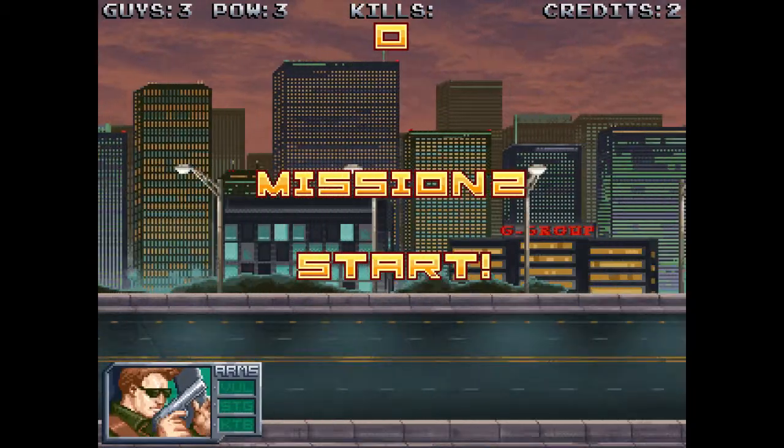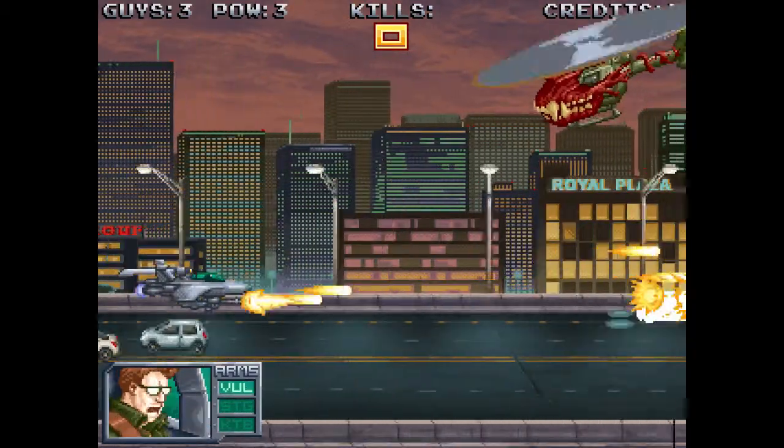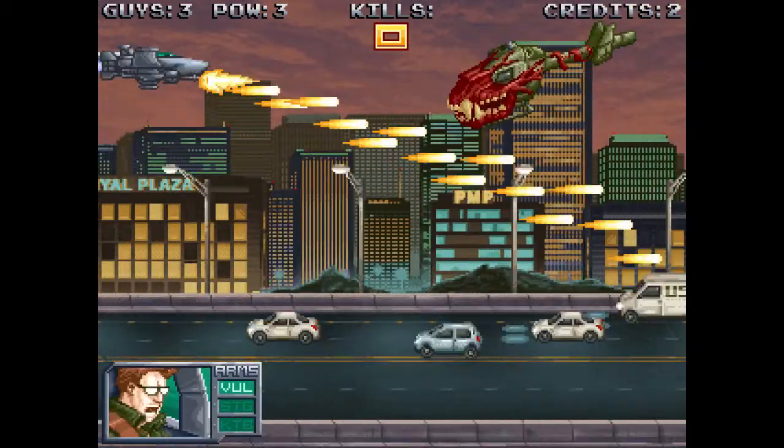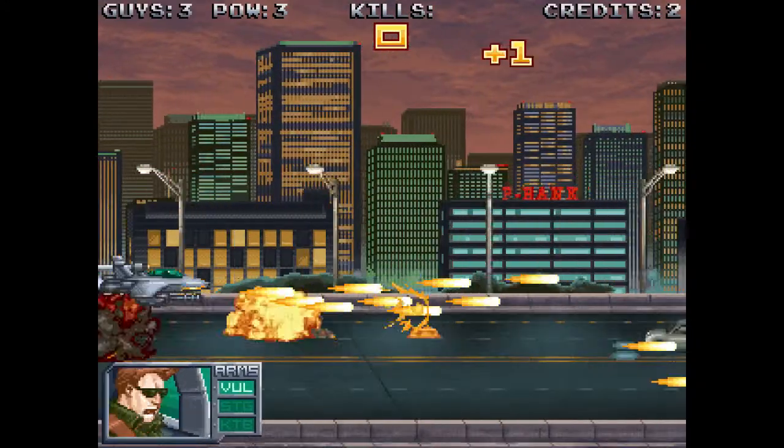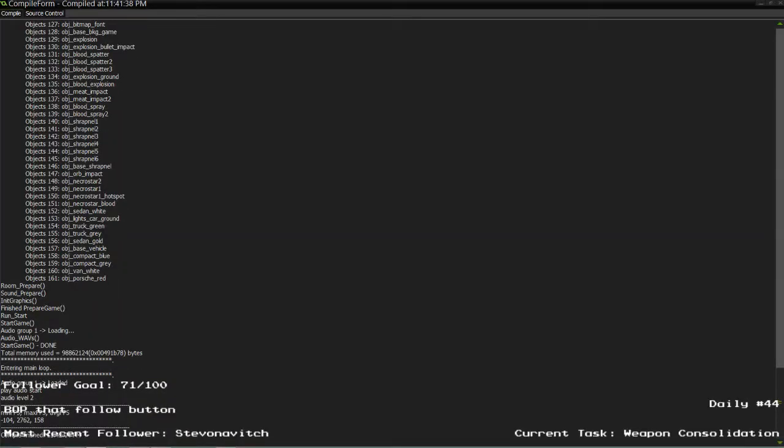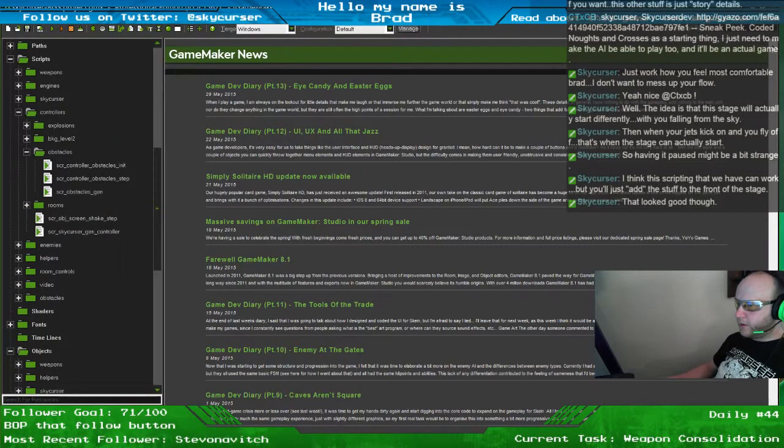Mission 1. Death at dusk. Go! It did work. Tight. I think those cars were still moving too fast though. I think the Porsche needs to go faster. I think that's all there is to it, because those other cars come on screen so fast.